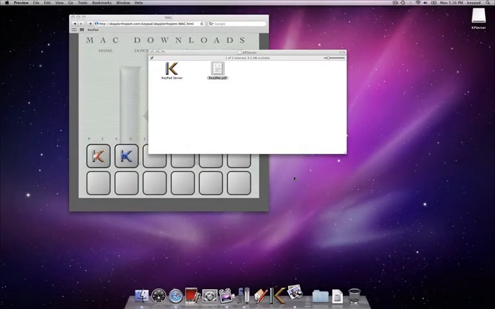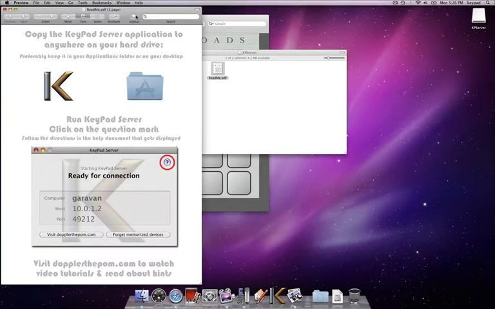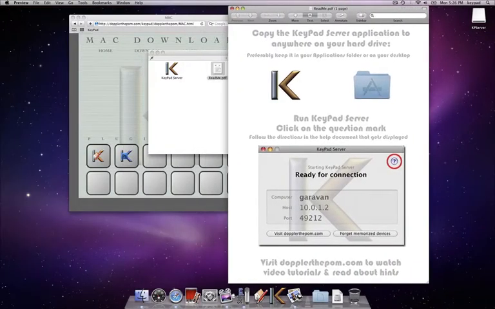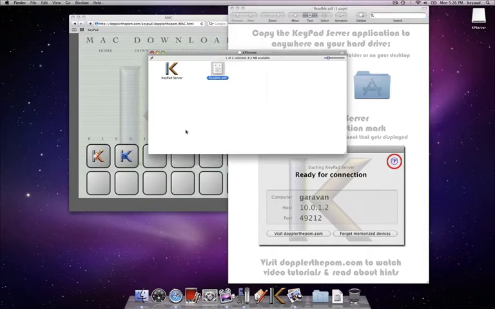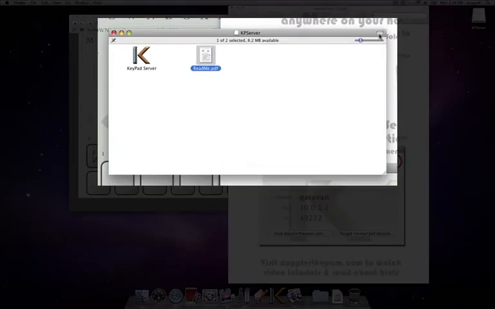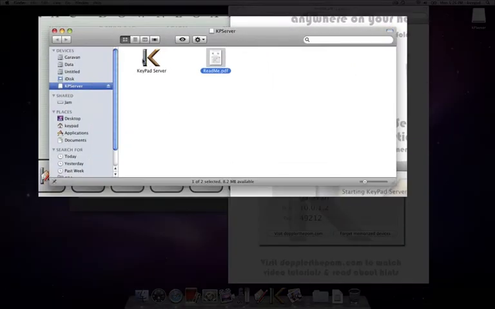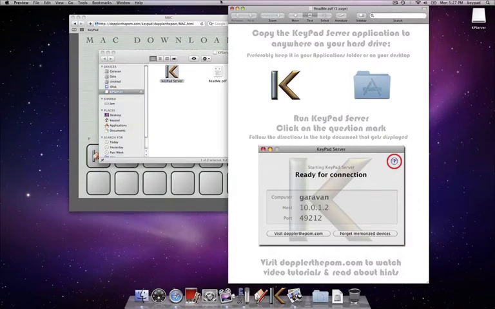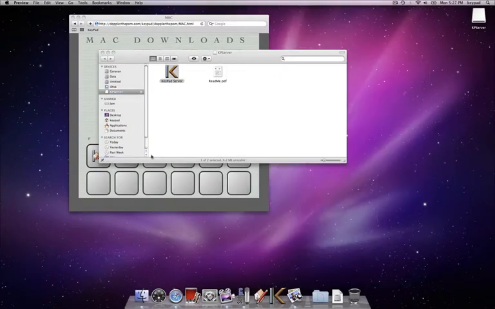There's a readme file with instructions telling you what I just said, to put it in the applications folder preferably, and run the KeyPad server and click on the question mark. So let me drag this application, KeyPad server, onto the applications folder, and that's it. We're basically done with installation.